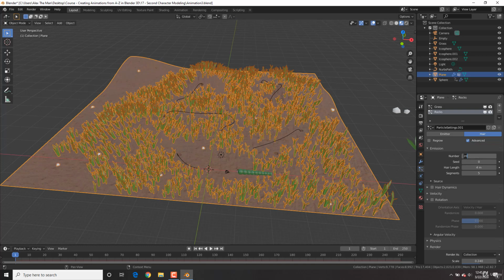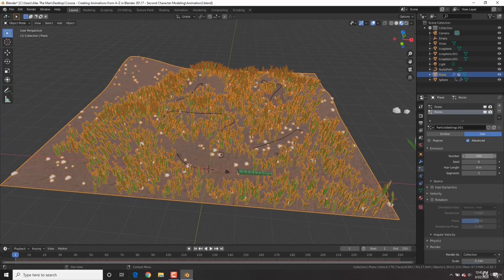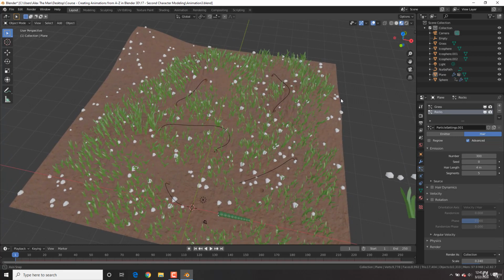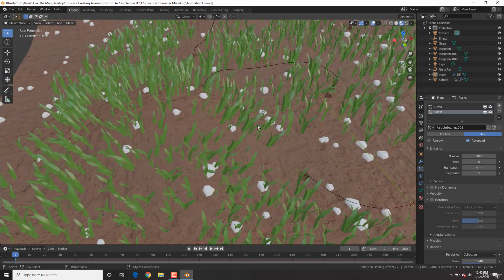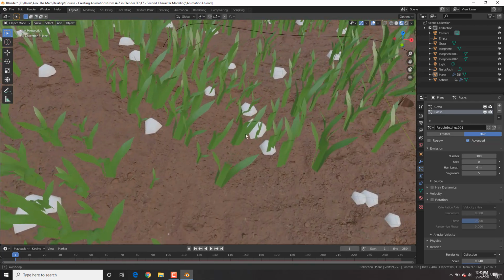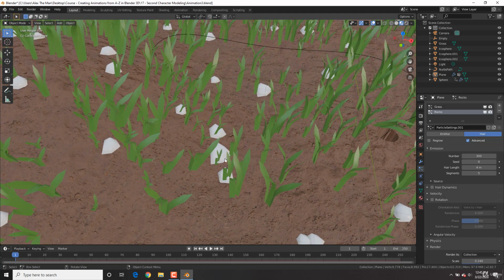20 now, that's not enough. Let's do 100. Okay, let's do 300, should be fine. 300, sweet. So there we go, we got some rocks all over the place. Now in some places where it's very noticeable, you might want to remove the grass from that particle system. Like right here, there's a blade of grass sticking out through the rocks.